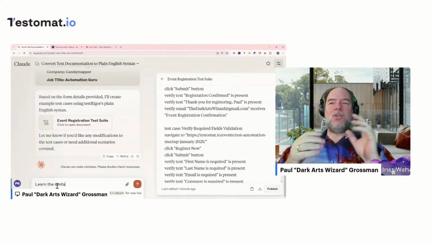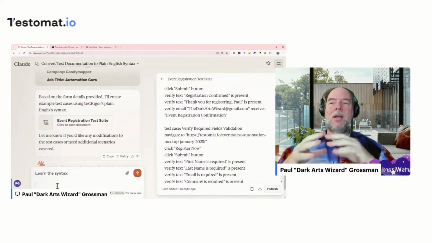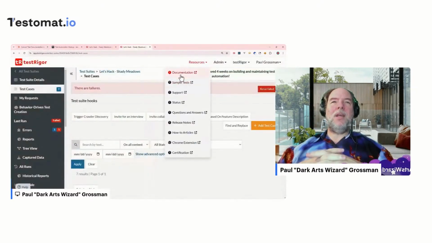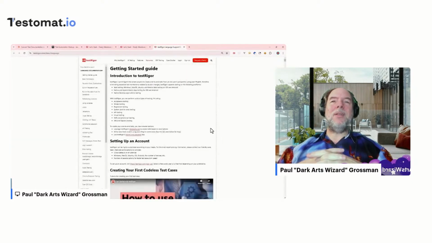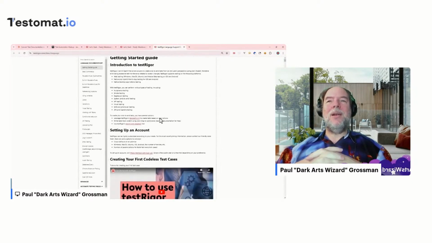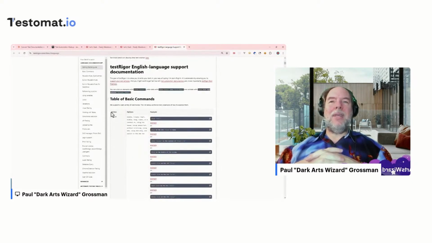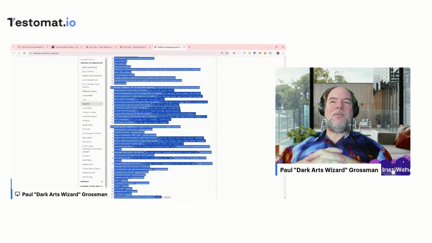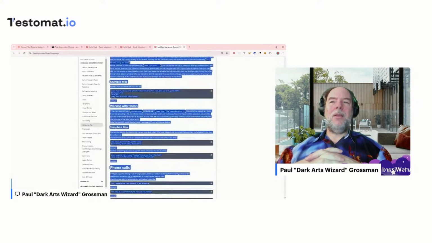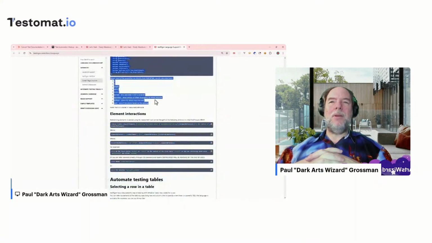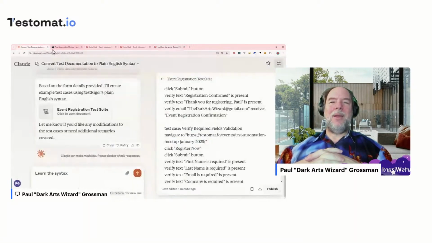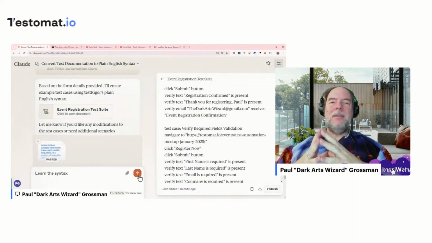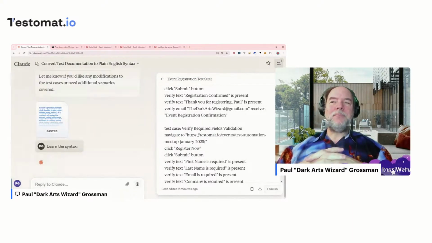So how am I going to train it? I'm going to tell it, hey, go learn the syntax of TestRigger. And we're going to do this. We're going to go over to the documentation of TestRigger. I'm going to click on the basic commands. I'm going to copy all of this. How much farther should I go? Halfway through, three-quarters of the way through, all the way through? Yeah, all the way sounds good. I'm going to copy all this and then paste it at Claude and click submit.